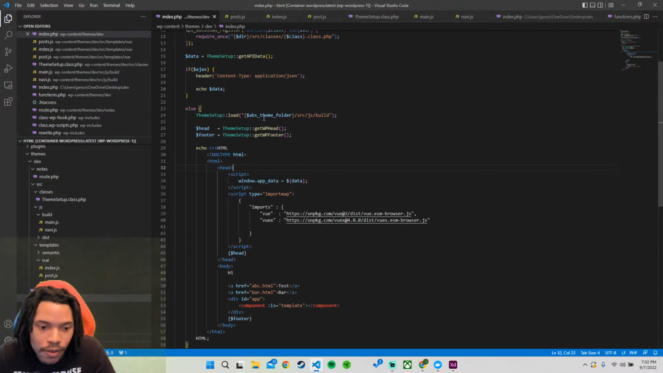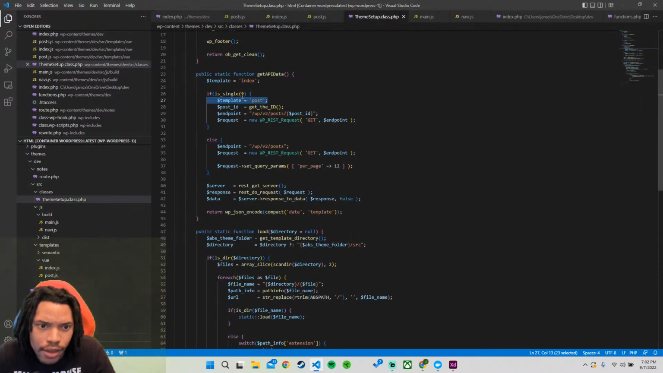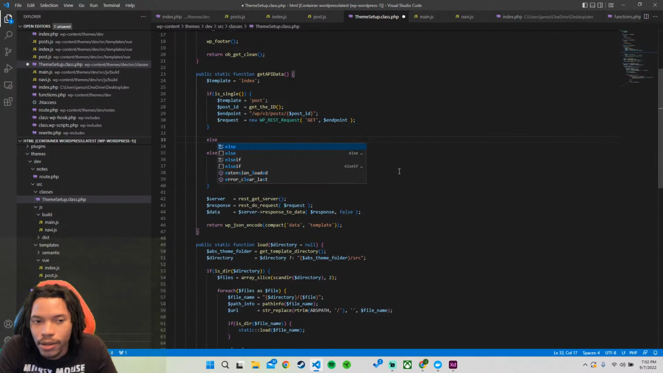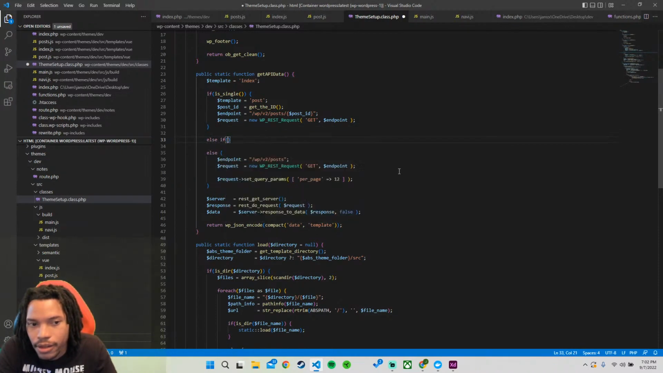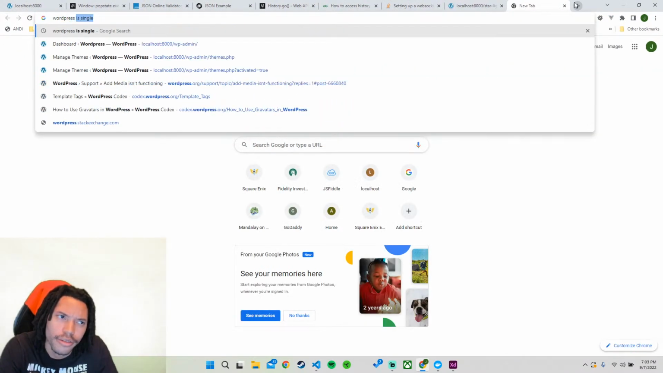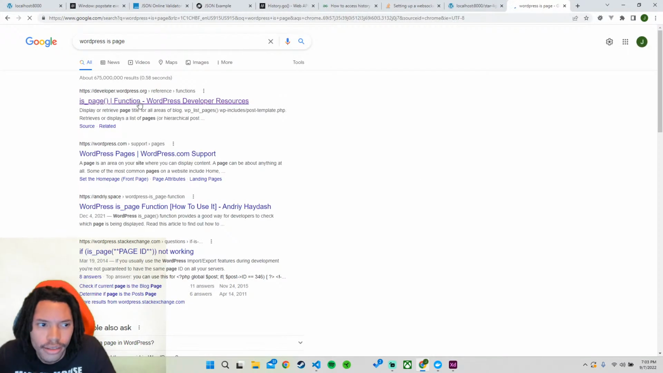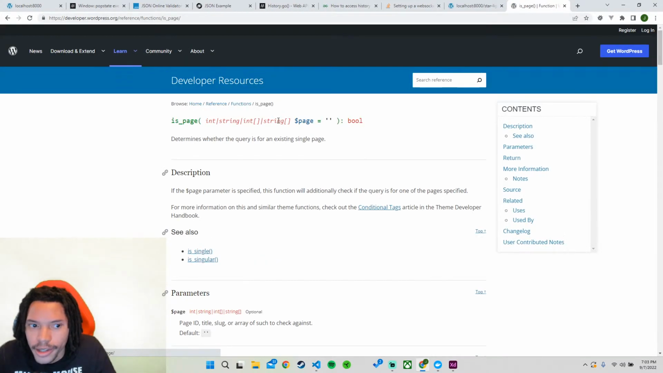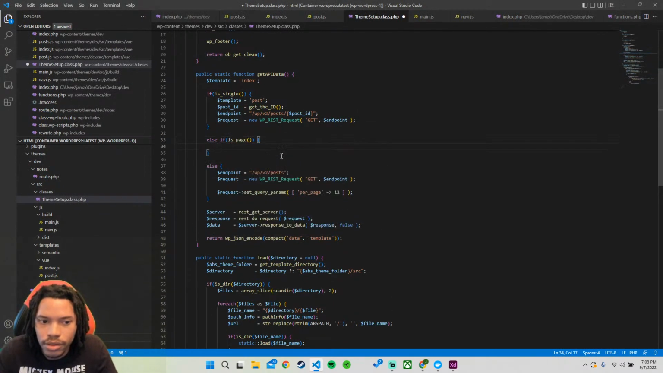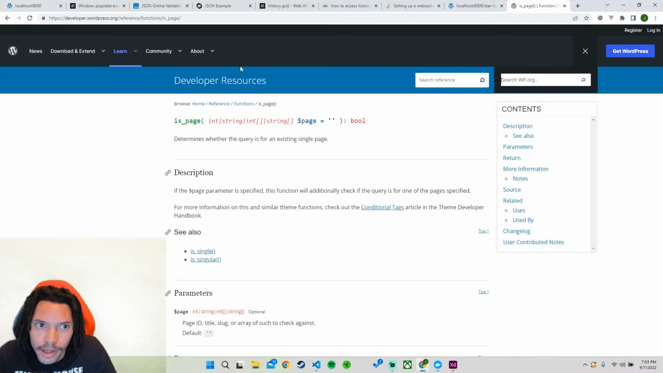If you remember in theme setup, is single checks if it's a post, and if it's anything else, it just returns all the posts. That's not what we want. So we're going to add an else if, and check if it's a page. WordPress has a function called is_page. So if it is a page, then we want this block to run. Then we look at the REST API.